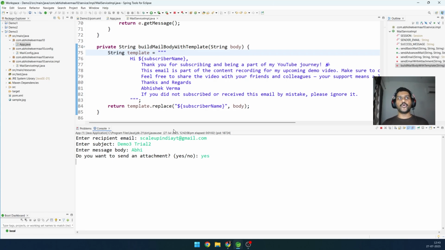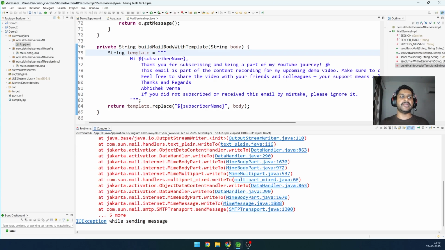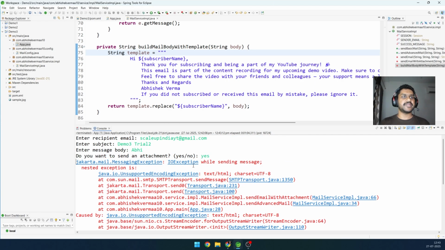Now let's hope that it is going to send the mail. Okay, it says there is something like this. It says text HTML and this Unicode is not supported. So what is the issue? Why isn't it working fine? Here it says set content.